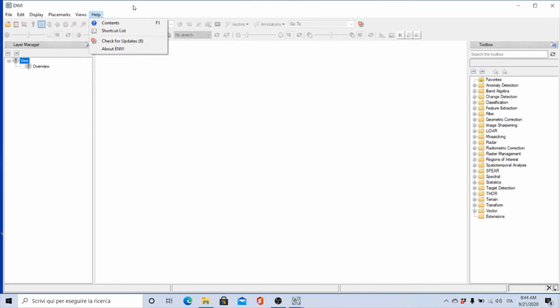So you have the help function, and just below the principal menu, which is divided into File, Editing, Display, Place Marks, and we will see what place marks are, Views and Help, you have a list of icons. Now only two are available, the Open and the Data Manager, and the Data Manager is very important, you will see.